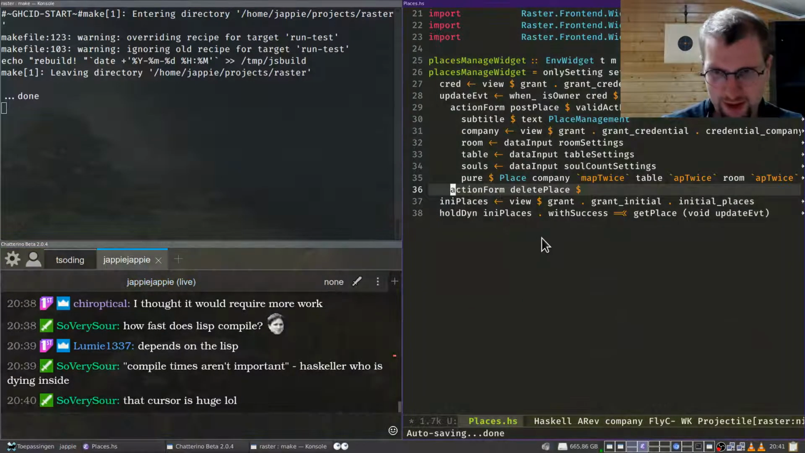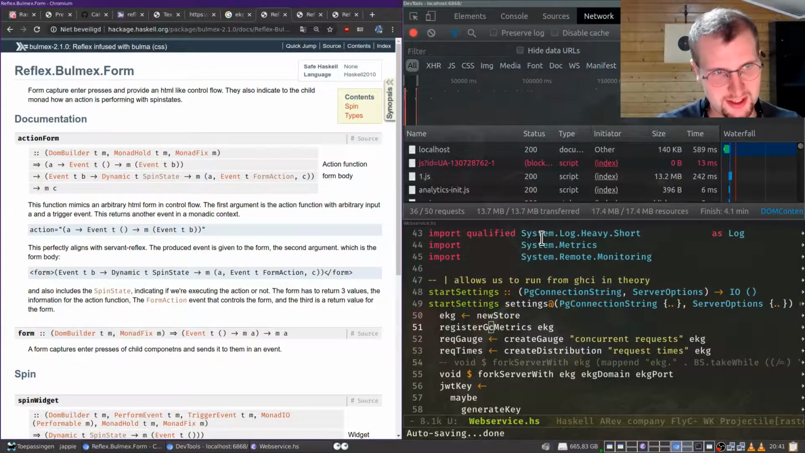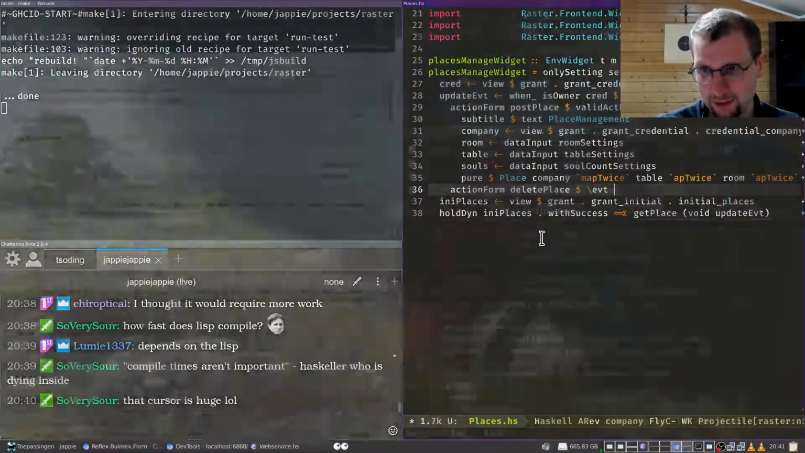Cursor is huge. Yes. I don't know why. It just happened to be like that, and it didn't really bother me, so.